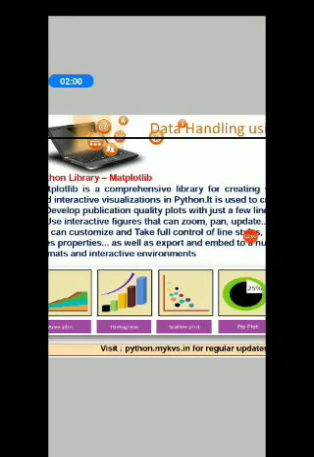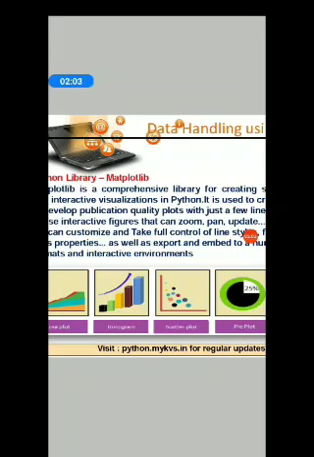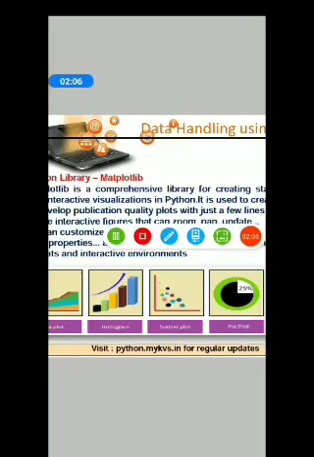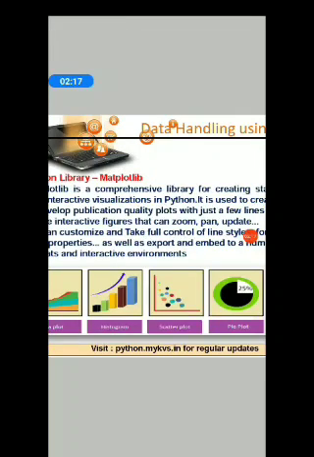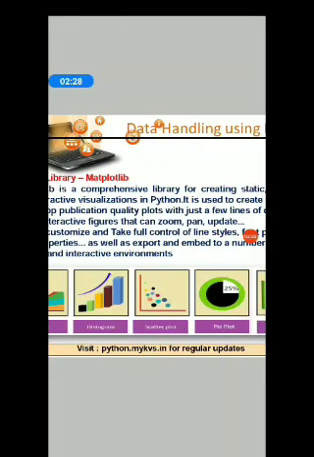Okay, let me write the spelling. Numpy is not written over here, that's why I am writing numpy over here. Second one is numpy. Third one is pandas. Fourth one is scipy. So these are the few packages or libraries that you must have in your syllabus.